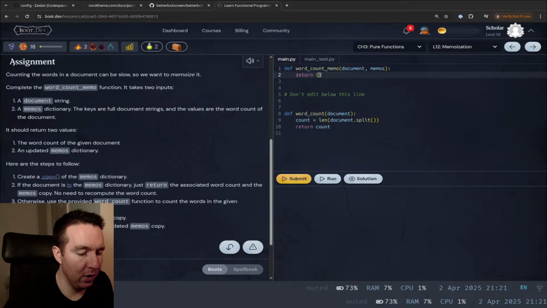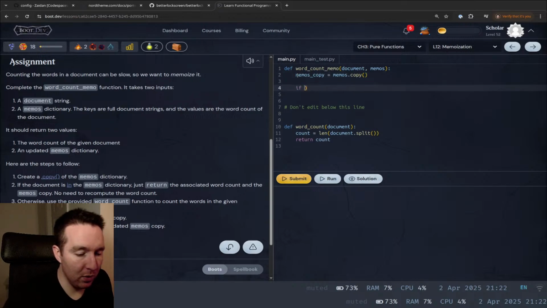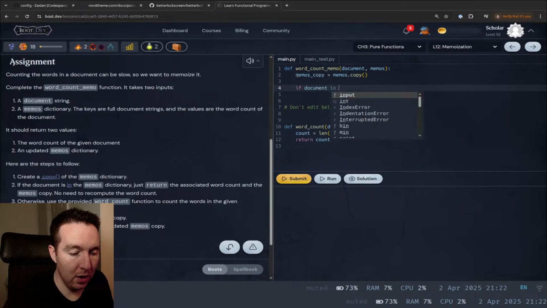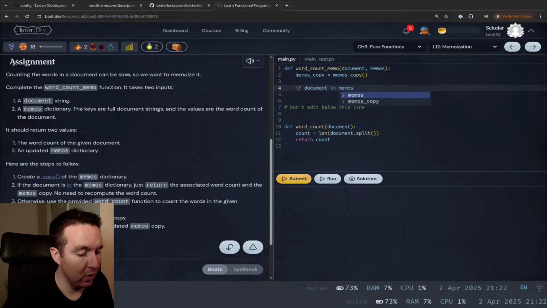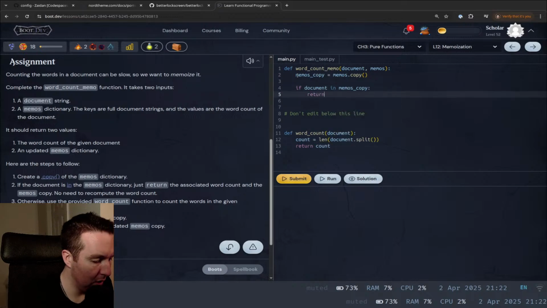Here's steps to follow, right? Okay, so they're giving some steps. So create a copy of the memos dictionary. So memos underscore copy equals memos dot copy. Okay. If the document is in the memos dictionary, just return the associated word count and the memos copy. No need to recompute it. So if, doing JavaScript there. So if document in memos copy, then return the associated word count in the memos copy.